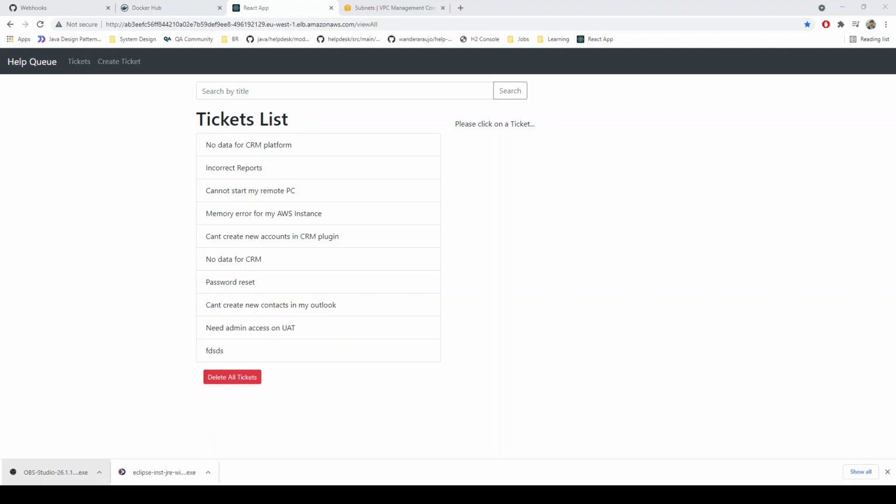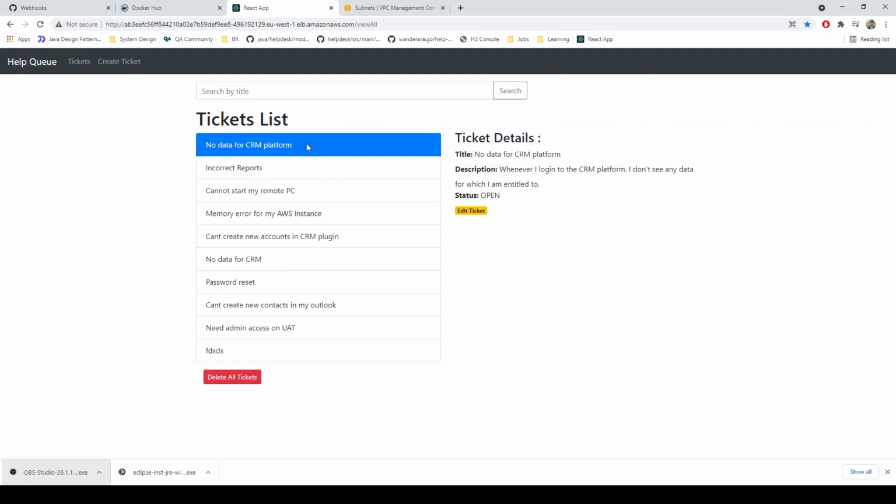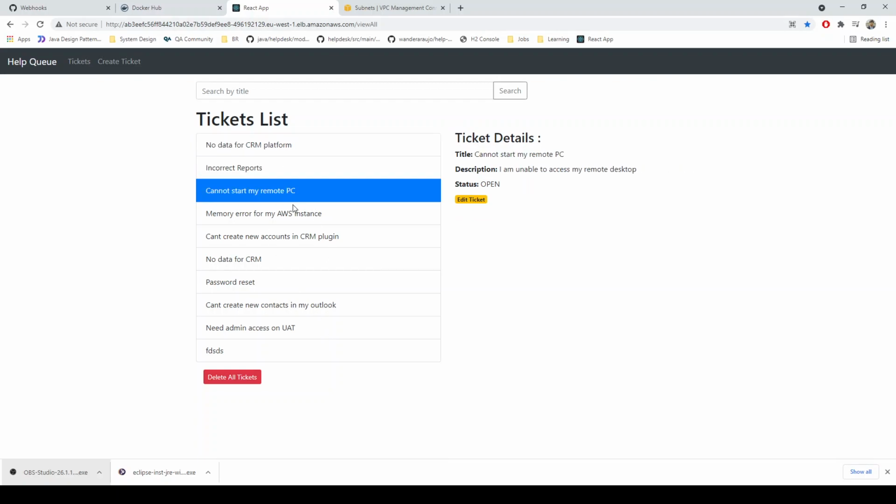Now, coming to the most important part, which is my project structure. Here is my main project which runs on an AWS instance, and it shows me the list of tickets which I have created, with the oldest ticket at the top. If I click on any particular ticket, it shows me the ticket details on the right side of the view: the title, the description, and the status.